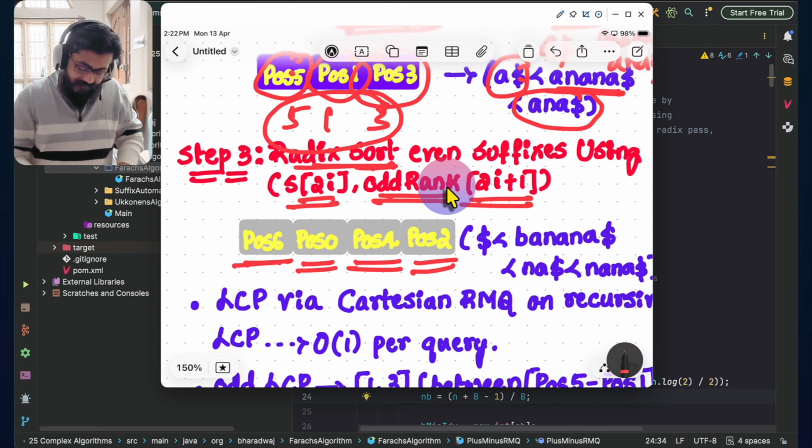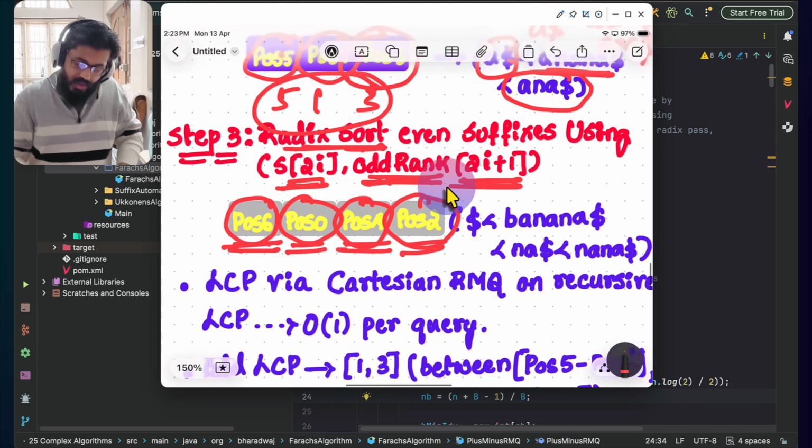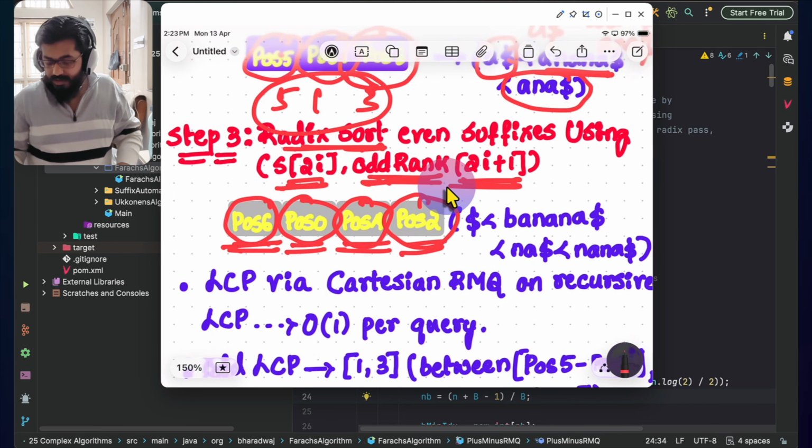So we will be applying radix sort on the suffixes using s of 2i on the odd rank s of 2i plus 1 basically. After applying the radix sort, we will go with position 6, position 0, position 4, as well as position 2 again. We had already discussed this, right? The unique terminal, nothing but the dollar, is less than banana followed by the unique terminal, less than na followed by the unique terminal, less than nana followed by the unique terminal, or the dollar, right?